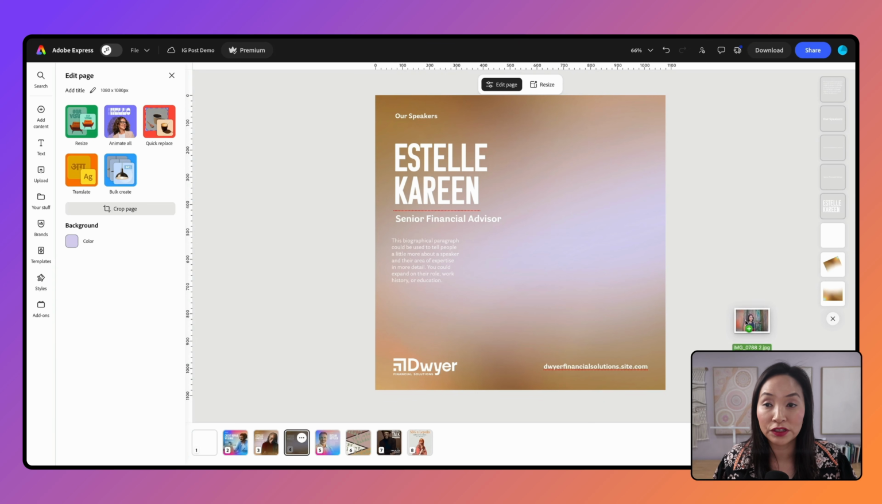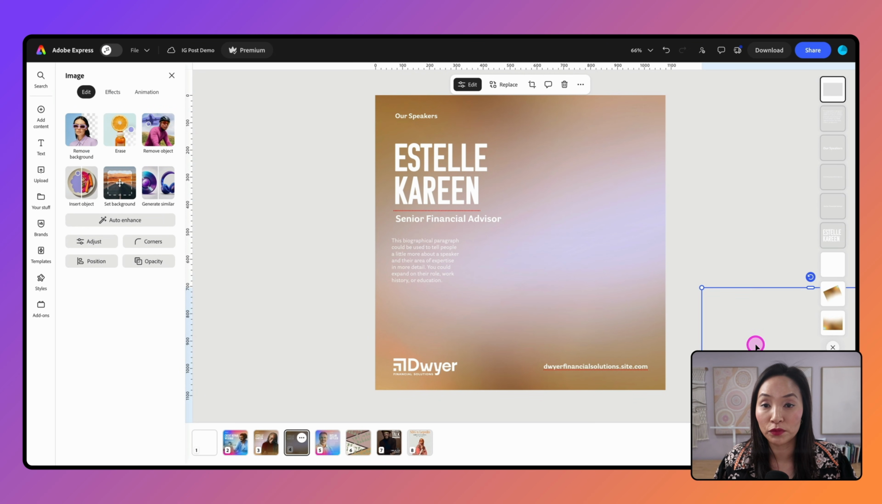Take a selfie or use an existing photo. It doesn't need to have perfect lighting. A clear photo of your face and shoulders against any background will do. Upload it into your design by dragging it from your files.